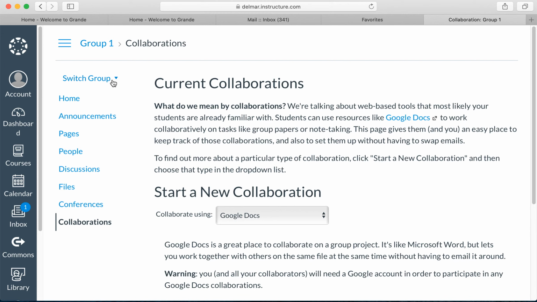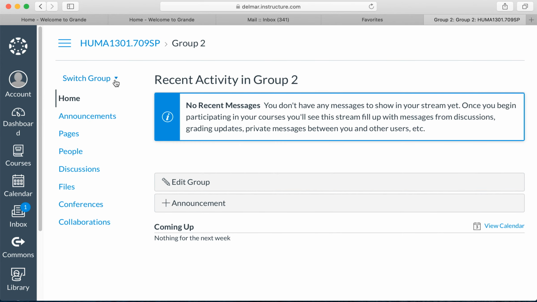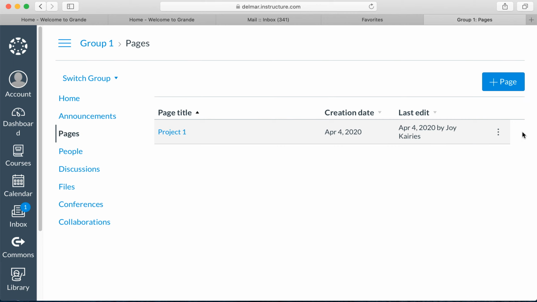Once the student groups are set and you want to monitor the different groups, you can click Switch Groups and switch between the groups to see how things are progressing. One thing that's kind of neat to do is when you click on, here, let me go back to Group 1 and click on the page I created.